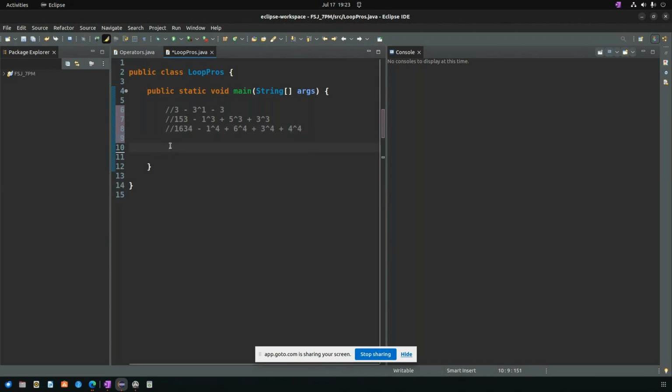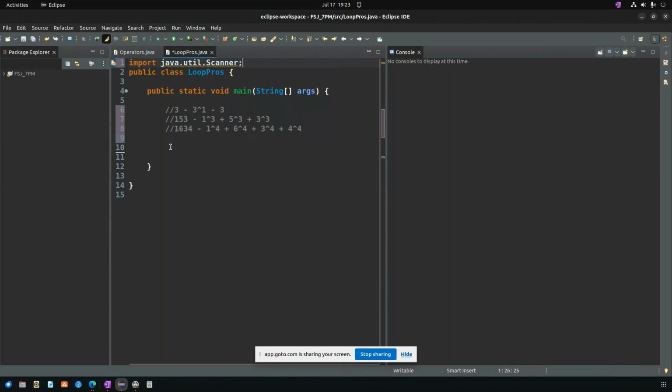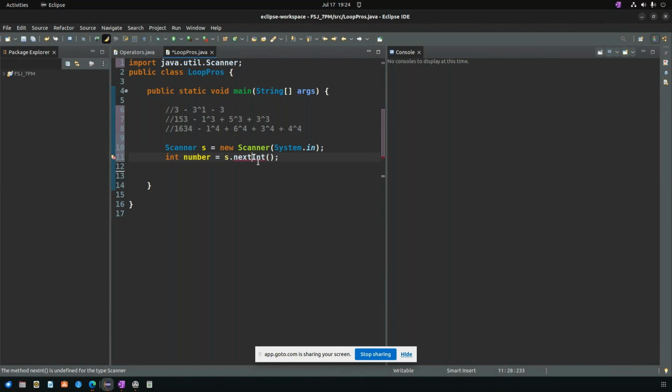Okay, so first you have to take the input. Import java dot util dot Scanner means you need to take the number. So first you take the number. So let's say Scanner s is equal to new Scanner(System.in). So we will take the number. So the number will be something like number is equal to s.nextInt().